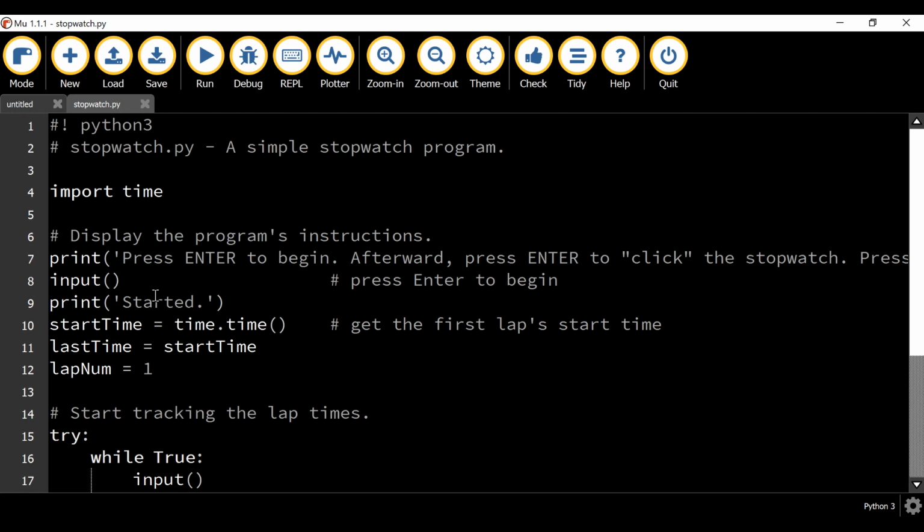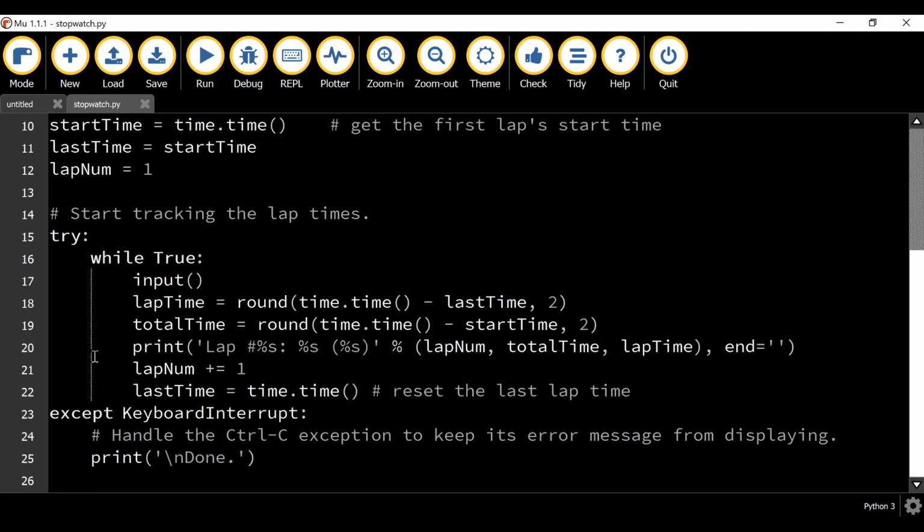Then we're printing out "started", and we are getting the current time by calling the time method, and we're storing that back in start_time. We are also initializing a second variable that we're going to need a little bit later called last_time, and we're setting it initially to the same value as start_time. We are also keeping track of the number of laps, so we are setting lap_num to 1.